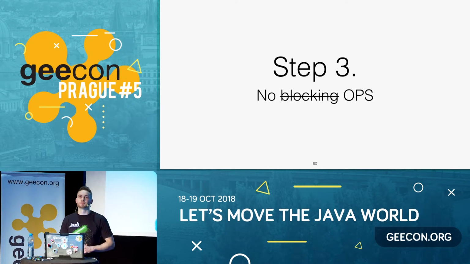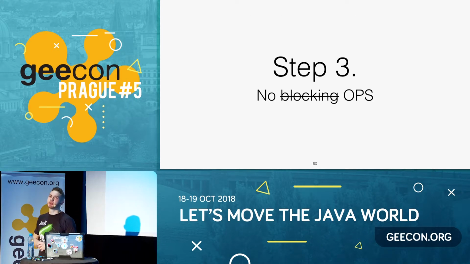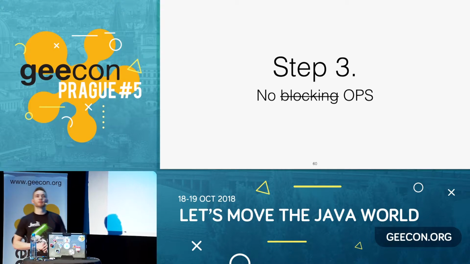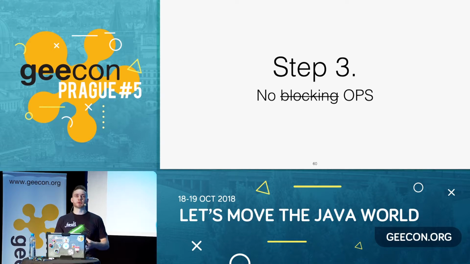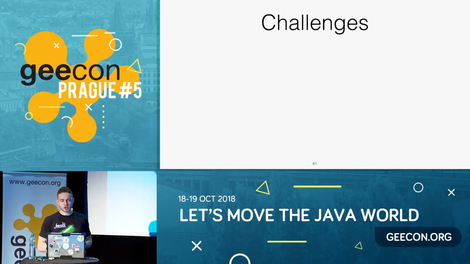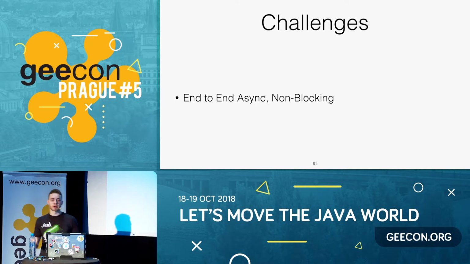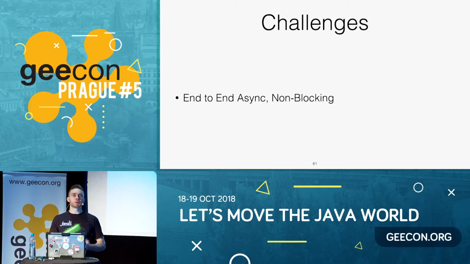But as I said, this is not enough. We may do better, and we may do better if we remove all blocking evil operations. So our communication, in essence, must be non-blocking. And the main challenge here is achieving end-to-end asynchronous and non-blocking communication. So how may we do that?